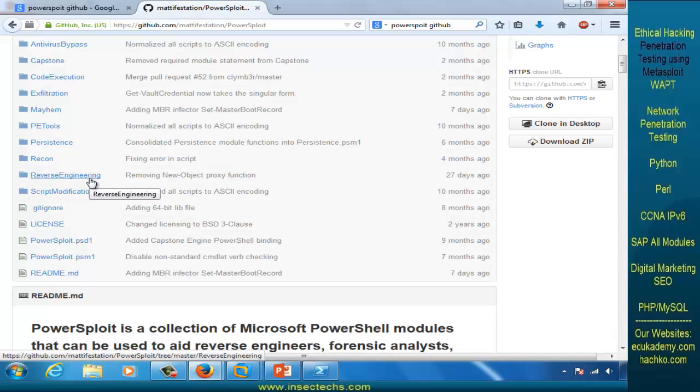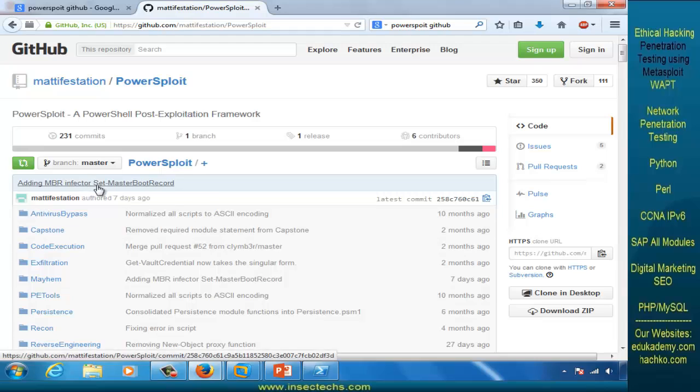So this is the brief introduction to PowerSploit. In the next video, we shall learn about the basic installation and configuration of PowerSploit in the lab setup video.